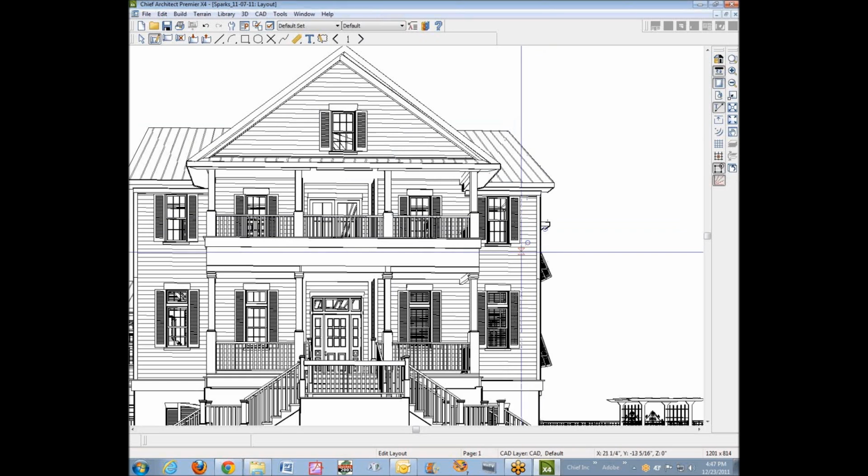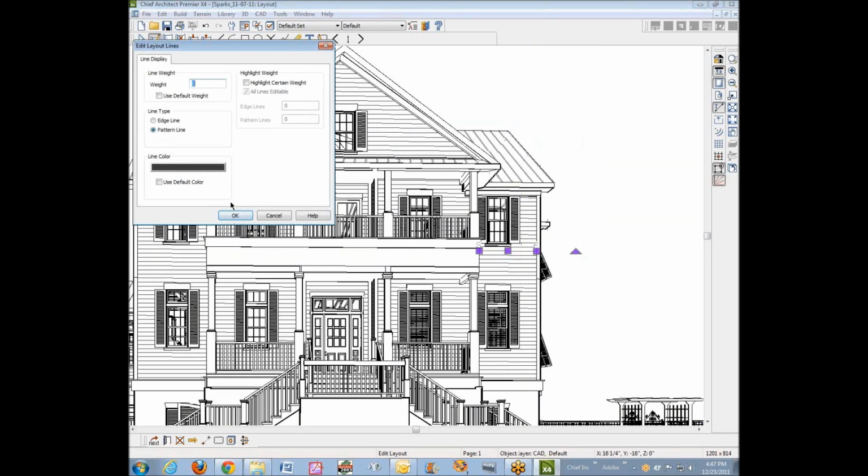let's just click on one of these pattern lines, and we'll open it. Okay, it's got a dialog box. Everything in Chief has pretty much a dialog box. And you can see that's what the default weight is. And you can change that value, make that line, or all pattern lines, see, edge lines are these ones here, and pattern lines are these lines here. So you can control it line by line, and by changing this value here, you can make it darker, or you can put a minus value in there and make it lighter.